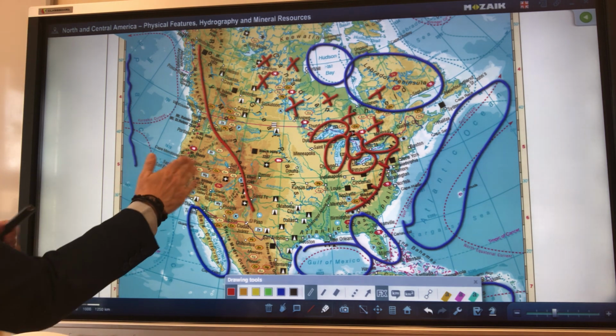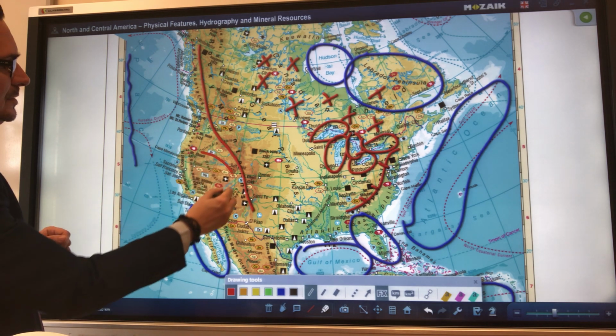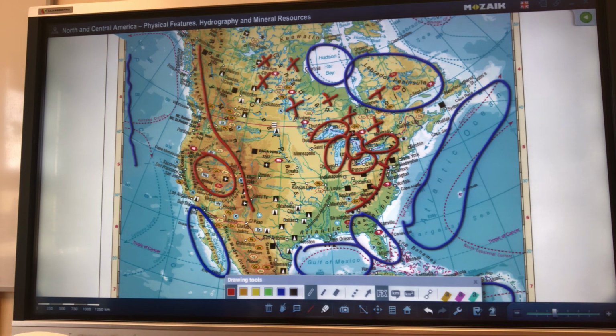There are some big basins between the ranges. One of them is the so-called Great Basin. I just want to show you that one.